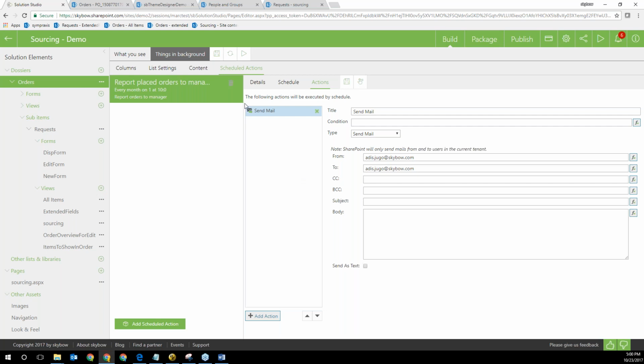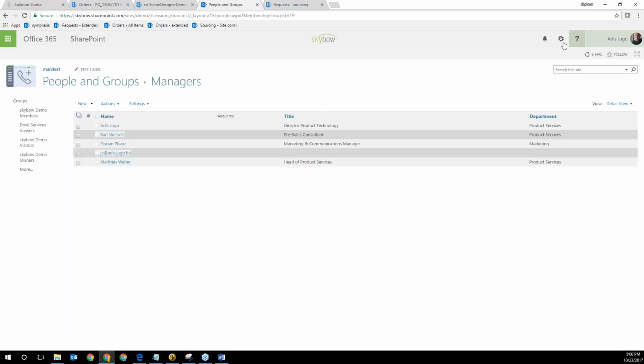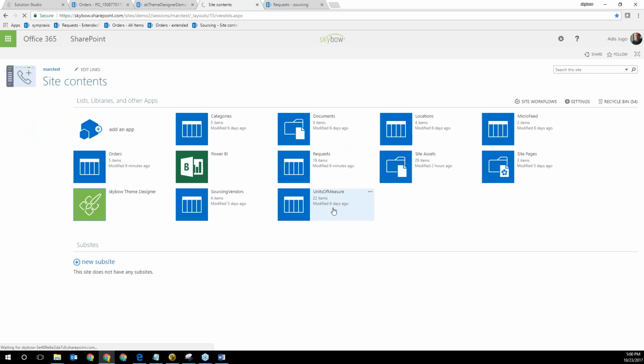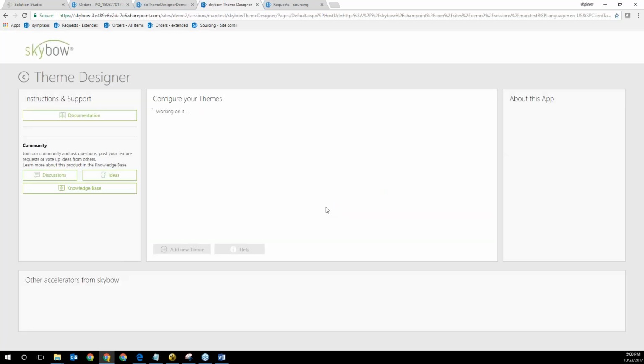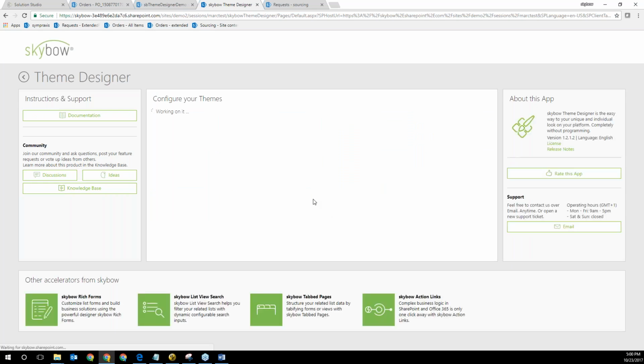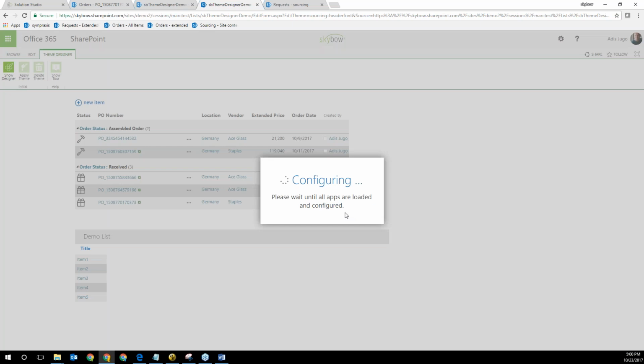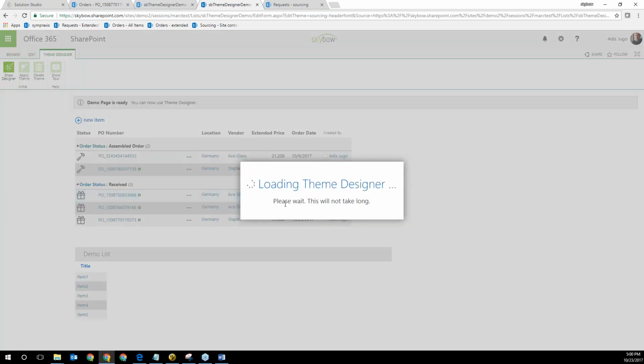All of this, including styling, I actually did with another Skybow component, which is called Skybow Theme Designer. It's a very simple component where you basically create a theme. It's a SharePoint add-in installed in the site. It will be part of Solution Studio soon. I can just, for example, edit the theme which I have currently. I'm opening this theme, and I'm going to actually, as we click, change the colors and change the look and feel of this application.